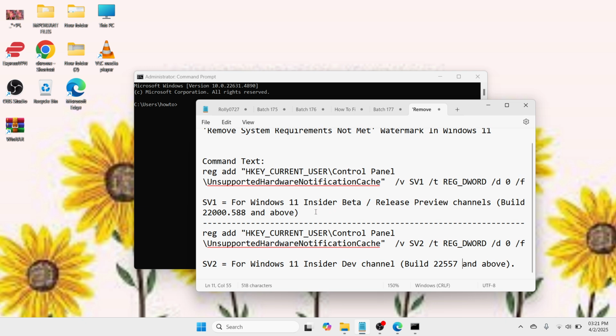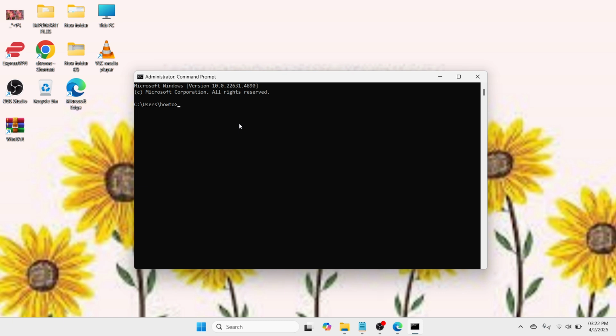Okay, so again, if you have a build number of 22000.588 and above stated in the watermark, choose this first command text. And if you have SV2, which contains a build number of 22557 and above, you need to select this second command text. Okay? So let's say for example you have SV2, which contains the specified build number. You need to copy it, Control C to copy, and here at the Command Prompt, Control V to paste.